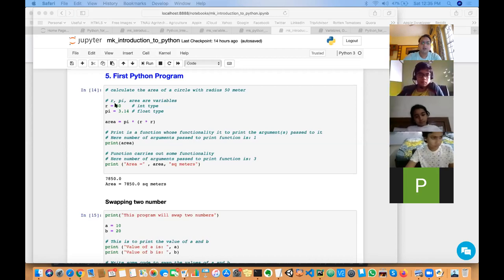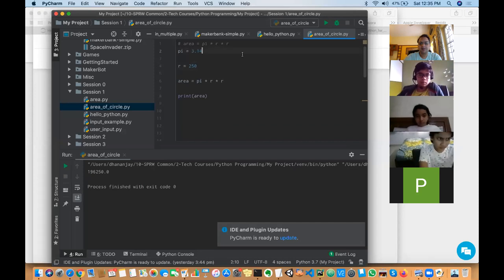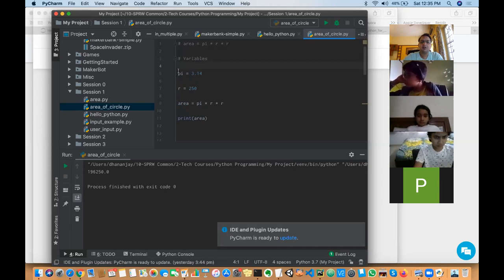Now let's understand what exactly is the program which we have written. What we did is we defined some placeholder names. Pi is a name, r is a name, area is a name. These are like containers which are holding values. And in programming terms, we call these containers variables. So variables let us hold the value.